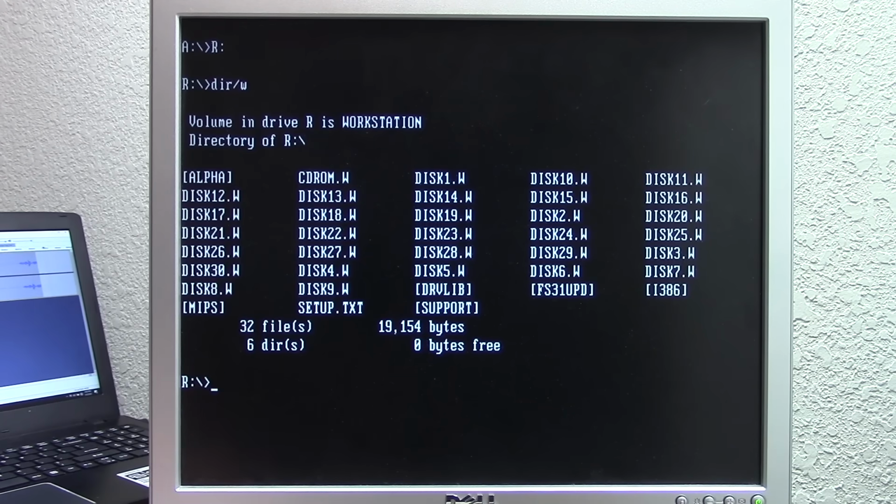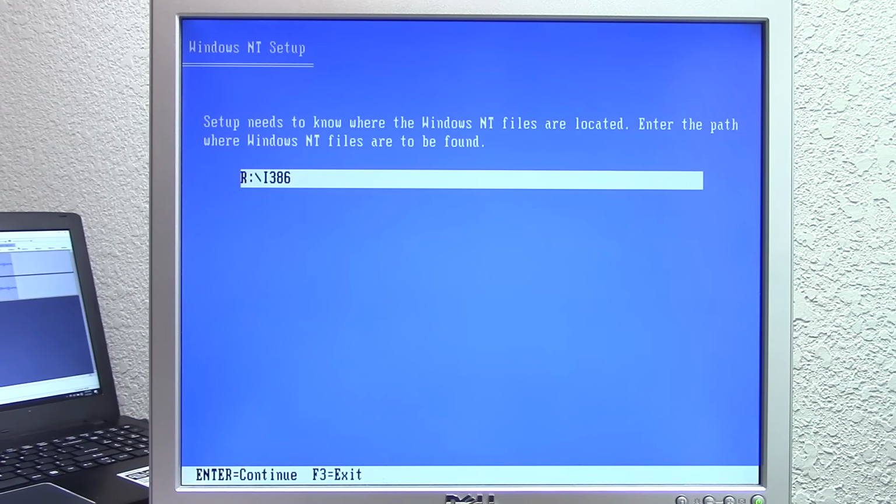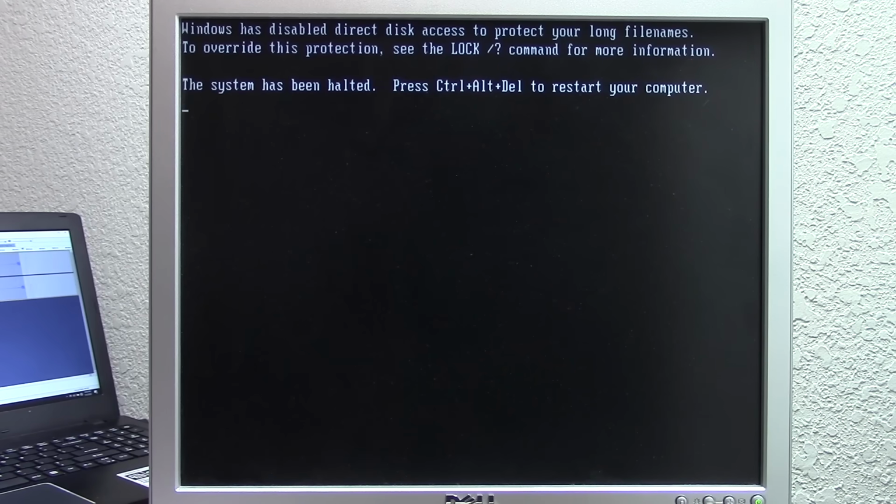So for whatever reason, the setup, booting off of the floppy disk did not actually detect the partition that is on the drive. So what I believe we can do is actually go to the CD here, and let's do a directory listing, and there should be an i386 folder. Yep, so we will do cd i386, and we can view the files in here. That was kind of pointless because the file that we're looking for is winnt, so we're going to run winnt and use the /b switch. And this should launch us into setup, so it's going to say, okay, where are the NT files located? Windows has disabled direct disk access to protect your long file names. To override this protection, cd lock / command.